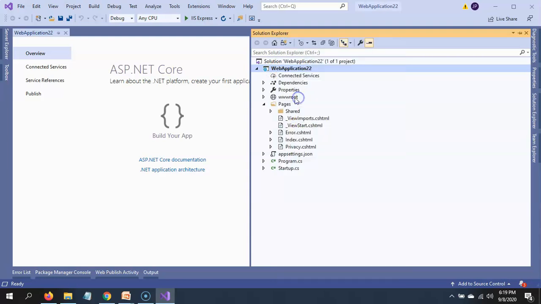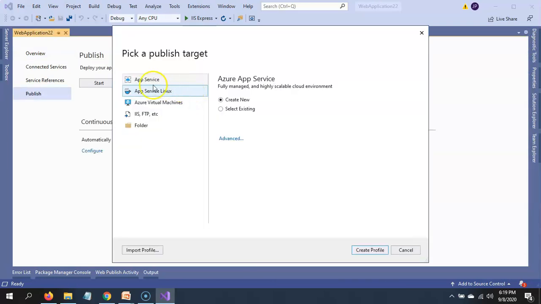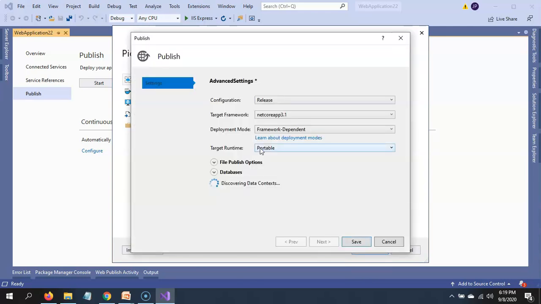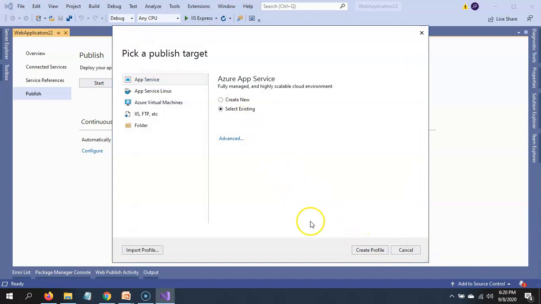To publish, let's select a project and click on publish. Here we need to select app service, and then we need to select existing, as we have just created our app service from Azure account. Here in advance it will show us the settings, publish settings like configuration and target framework, all that. So let's save it. Now let's create a profile.